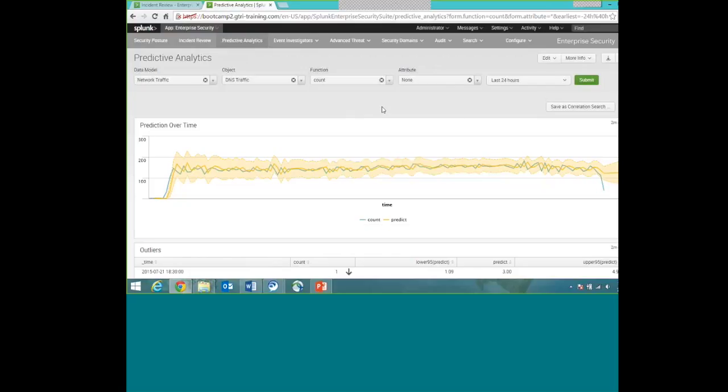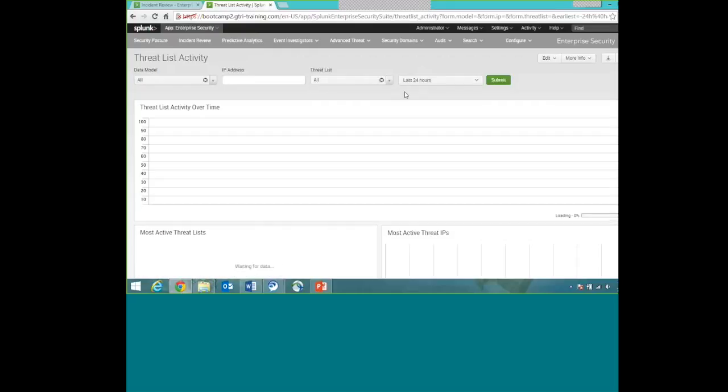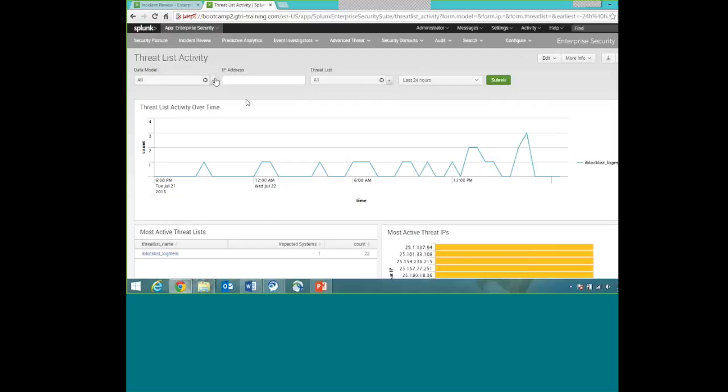Let's see, what else can I show you in the time we've got? I've got a few minutes here. Let's go ahead and look at the advanced threat list here. And just like the last dashboard we were looking at, we can fill in different data models. We can fill in specific assets or specific IP addresses and apply it to a specific threat list. One thing I should say about threat lists is, if the built-in threat lists are not what you need for enterprise security to run in your environment, they do need to be uploaded. And that is something that does take time.